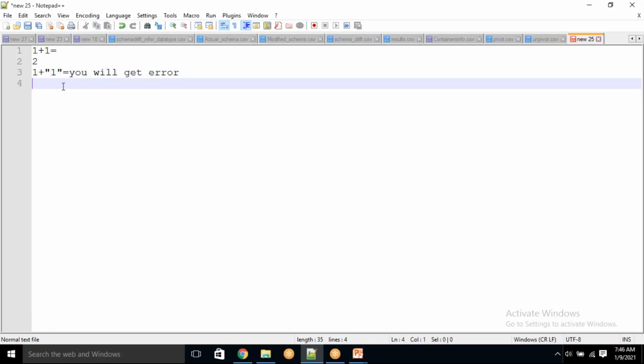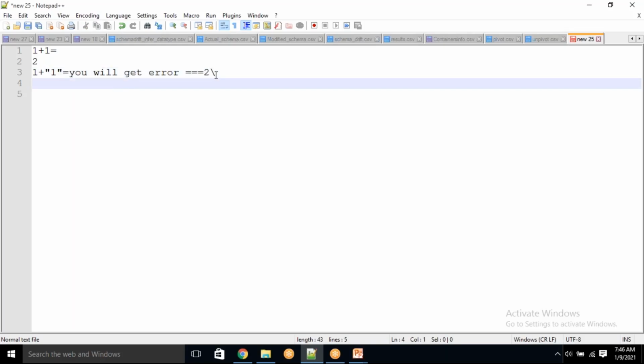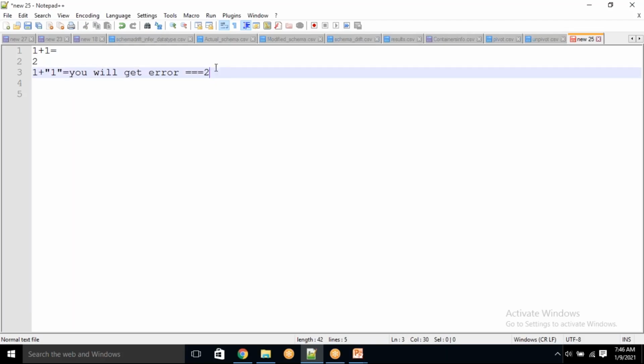But if it is not strongly typed, what can it do? It is anyhow a number, but it is defined as a string. It can automatically typecast. It will convert the string type to an integer, add these two, and give you 2. If it is not strongly typed, it will give 2. If it is strongly typed, that's why it gives this particular error. Is it clear?